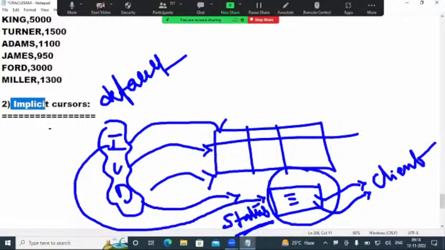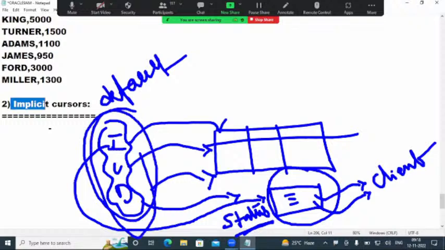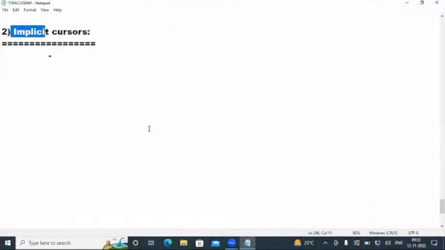Your system. And when it is created, when the user performs a DML operation, that operation will be executed or not, and based on that the memory will be allocated. Okay? So this is what we call implicit cursors.